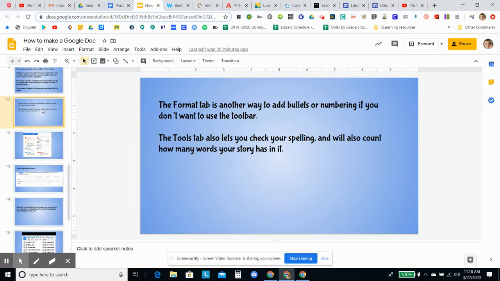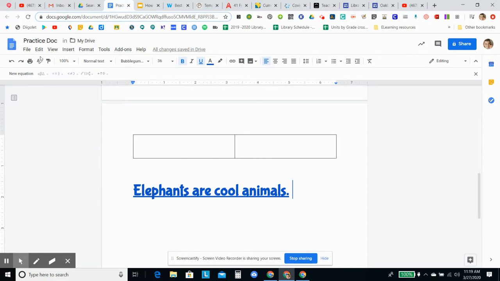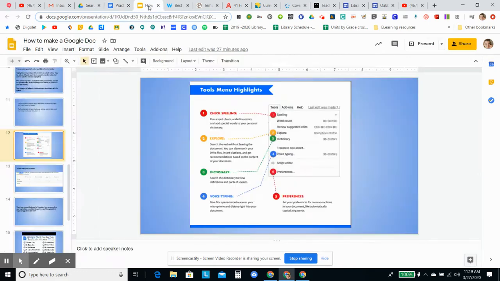Okay, Format tab is another tab in the Google Docs menu. It allows you to add bullets and numbering if you don't want to use the toolbar. Okay, Tools tab is also where you go if you want to check spelling or you want to count how many words you have in your story. Okay, again, the Tools menu lets you check spelling. It has a dictionary in it, allows you to type with your voice, all kinds of cool stuff in the Tools menu. Okay, and again, over here, you got File, Insert, Tools. Those are three of your choices in Google Docs.